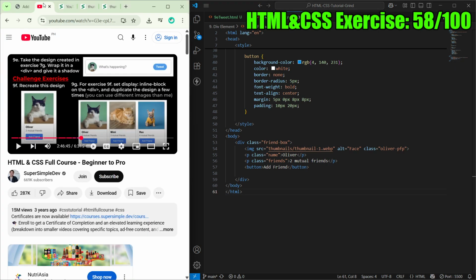All right, I am now at 9F. So that's 6. 53 plus 6 is 59. And there.